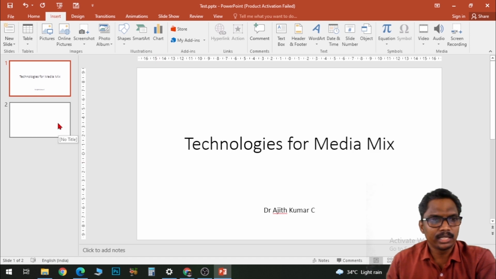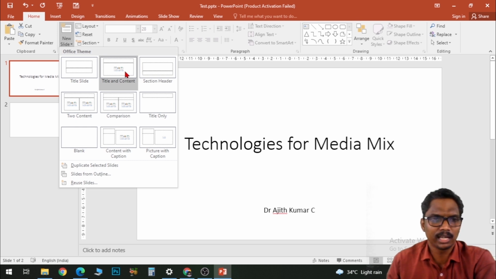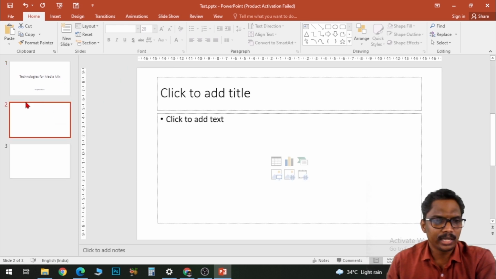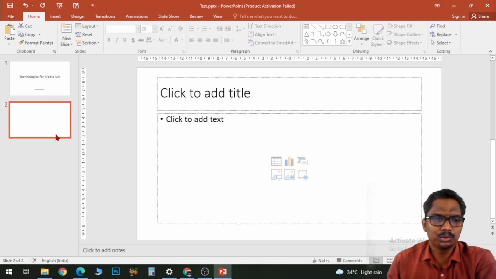Then, to insert a new slide, I will go to Home and click on New Slide. I will select any of these ready-made templates. Say for example, I am clicking on this Title and Content template. So, I will click on that. You can see one new slide is inserted here. I will delete this one. So, we have two new slides here. This is the second slide.